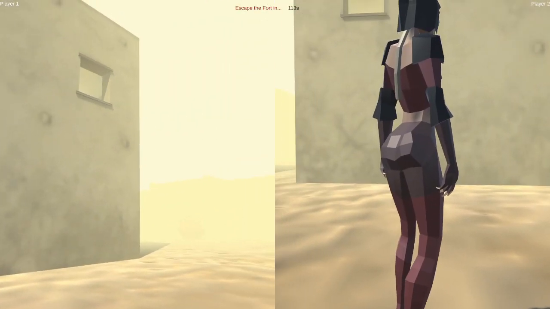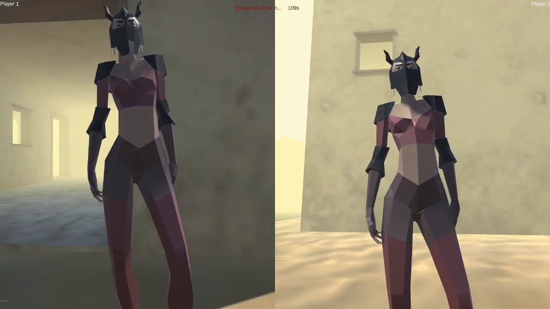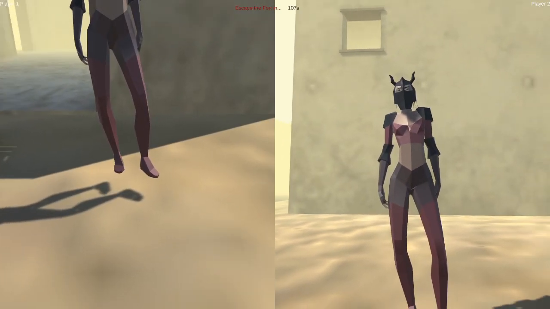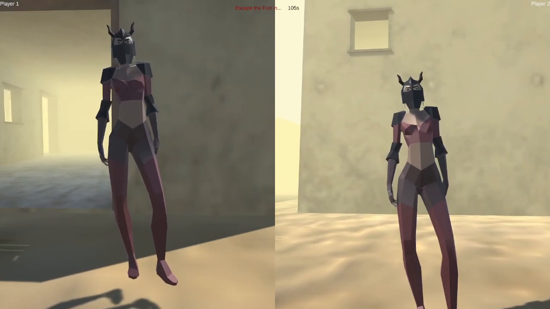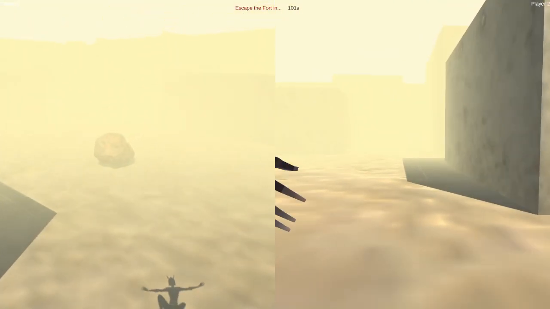Wait, am I just shorter than you? No. Oh, there you are. Hello. Oh no, yes, we both have cameras that appear to be coming from our crotch. Basically, we've got eyes in our navels. Okay, well, alright. You've got 100 seconds to escape the fort, by the way.